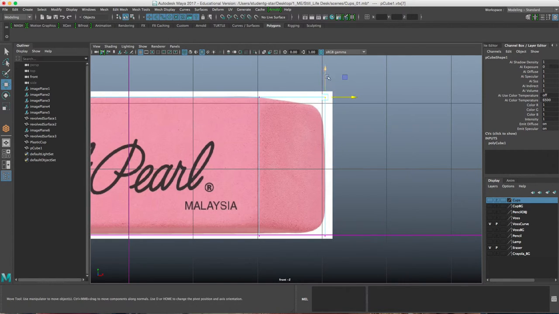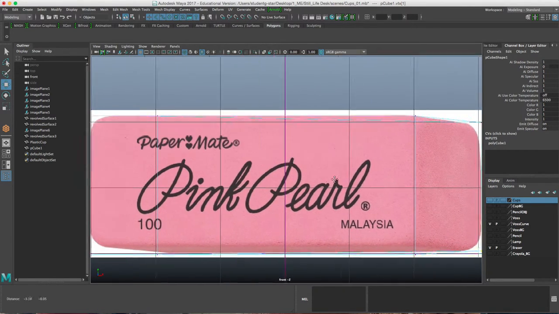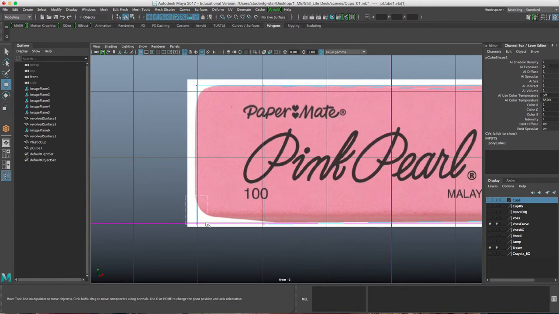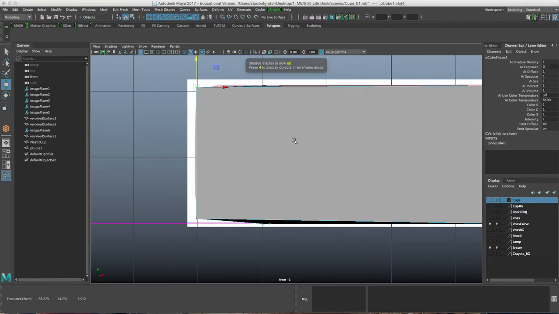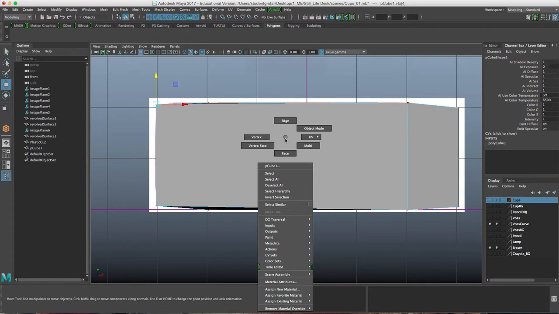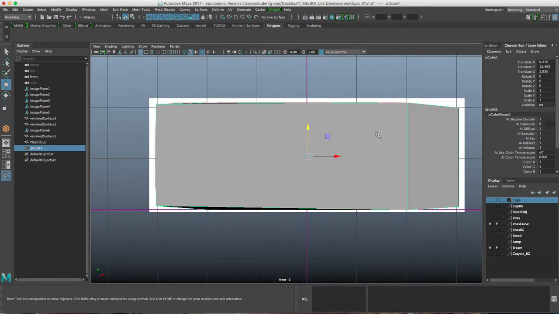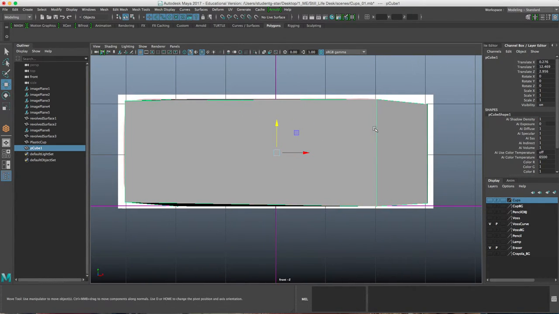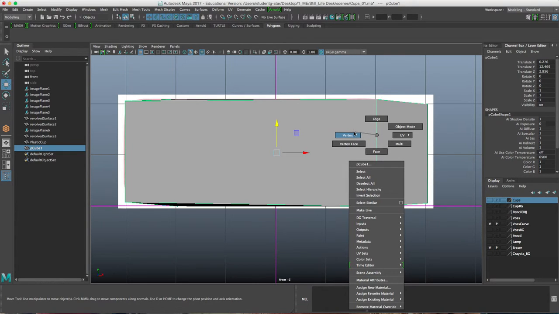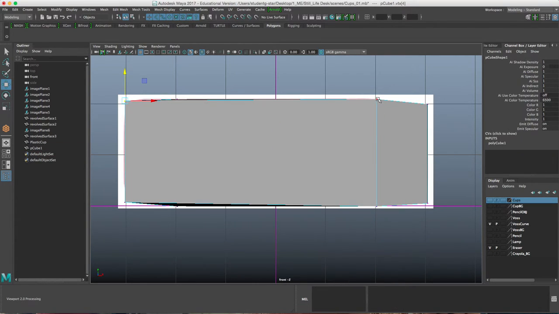I'll take that, I'll move it down a little bit. Take these guys here, move them up, and I'll take these, move them up, and move this down. So press 5, you can see that. Okay, right mouse click, object mode. Now let's change the vertex. So right mouse click and hold vertex. I'll select that one, I'll move it down just a little bit. Select that one, move it up a little bit.